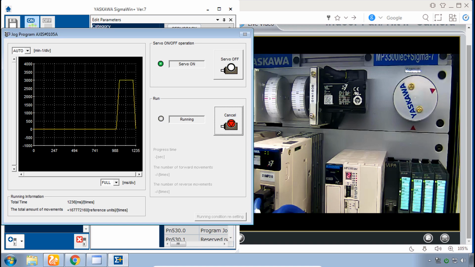It's also great when you need to run a test move, but you don't have access to the controller or an HMI panel like we have here. We use this Program Jog all the time for tuning. If you tune the servo performance based on a Program Jog test move, you can expect very similar performance when the motion controller commands a similar move.